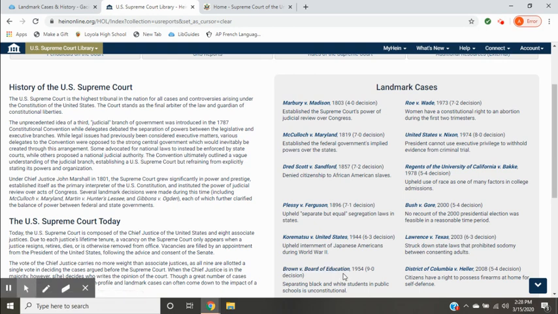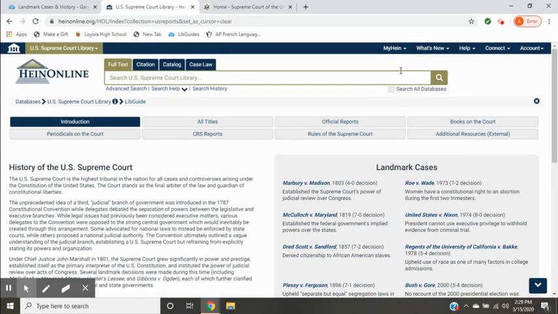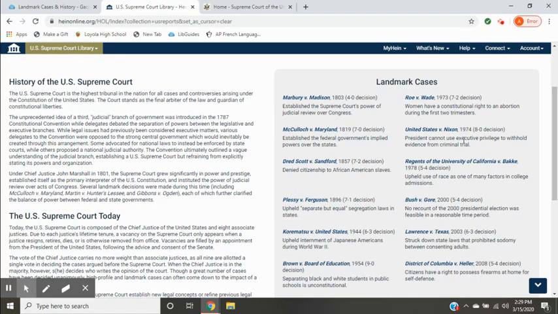Yours may not be listed right here, but you can always go back up to that top line and type it in. Make sure you put the v in there between the two items. Notice how it shows the v for versus. Okay, Brown v. Board of Education.